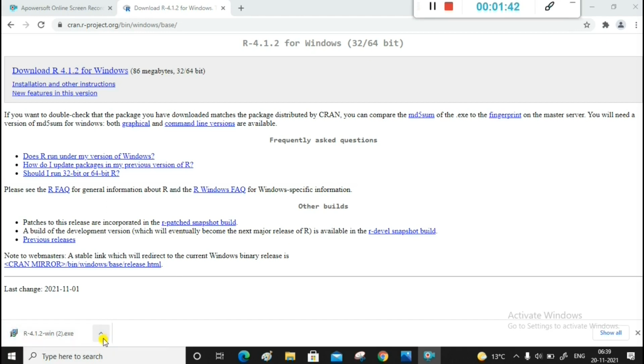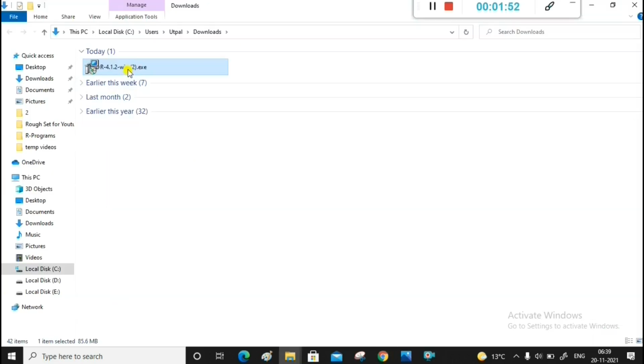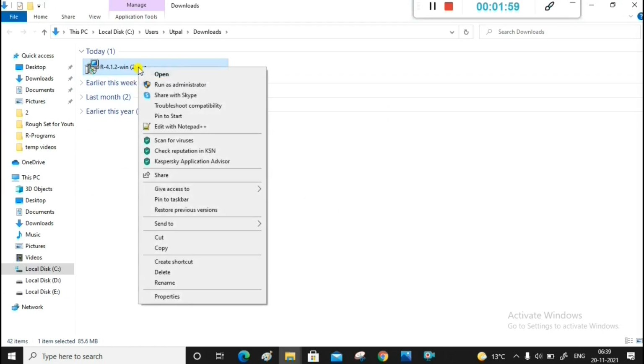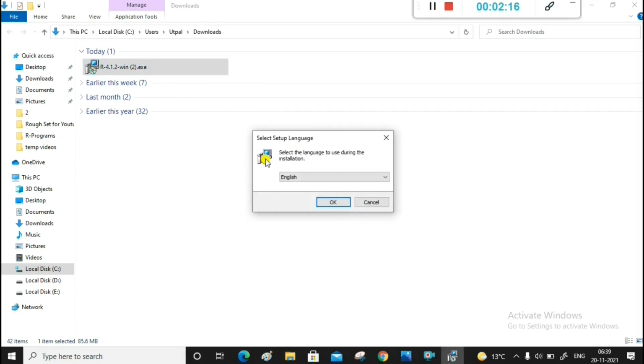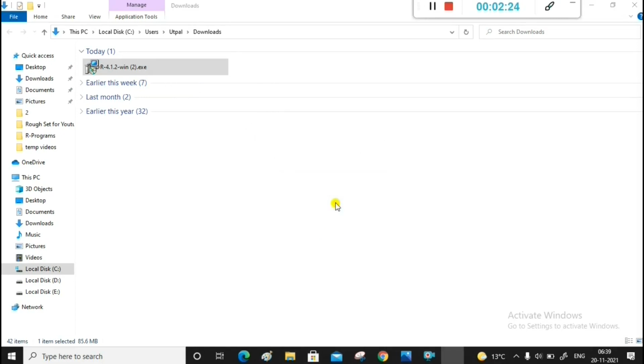So, now R is downloaded in my machine. Let me open the folder. You can see here, right click and run as administrator. So, we have started installation of R. It is a very simple process. Click OK.